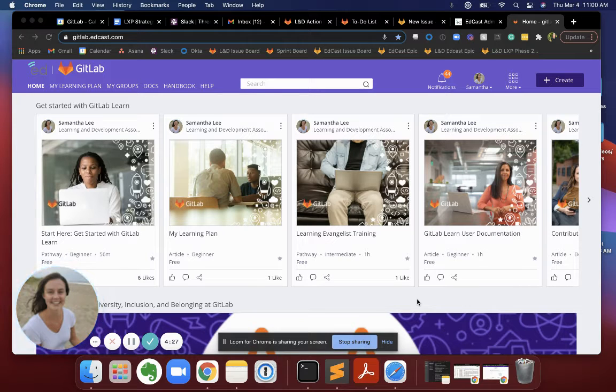So GitLab Learn channels can be a really great place to promote different kinds of learning based on your specific career path. And building out a channel like this can give both your team and aspiring members of your team an idea of what kind of professional development opportunities they might want to prioritize.